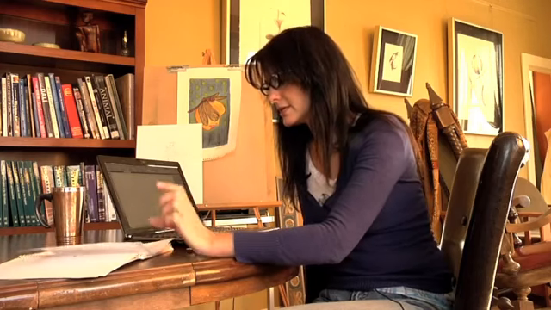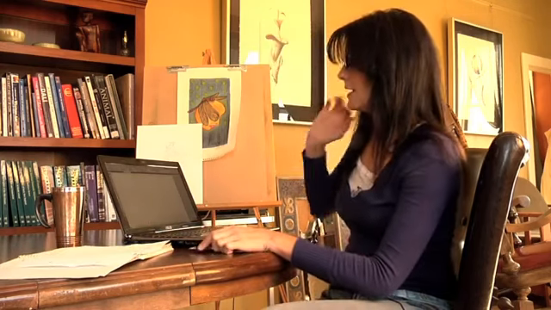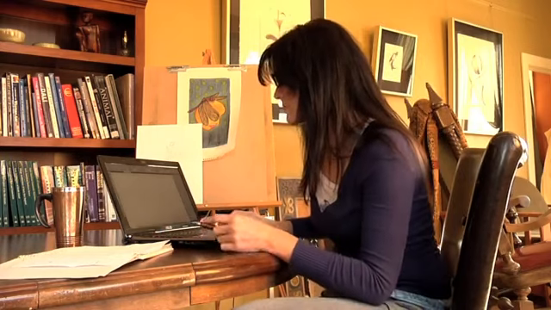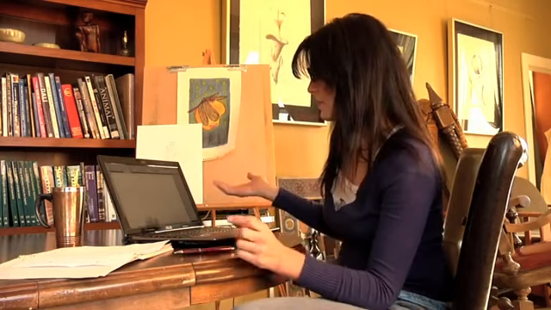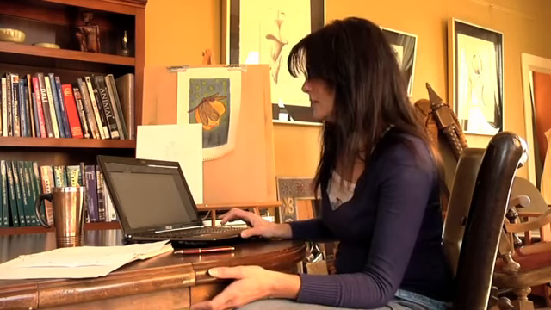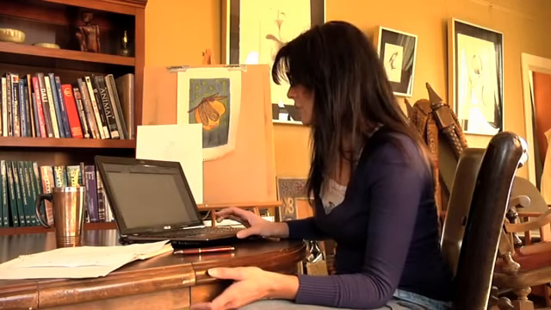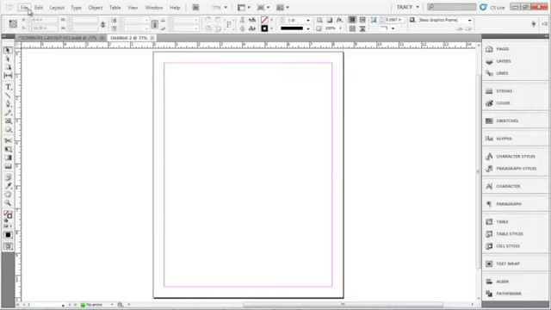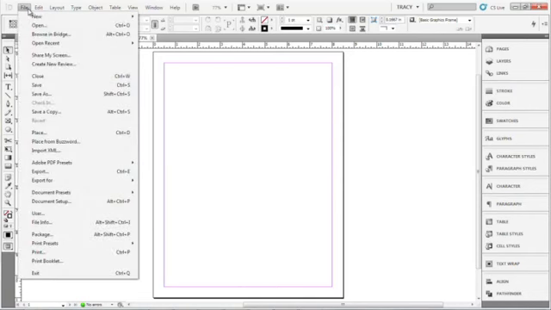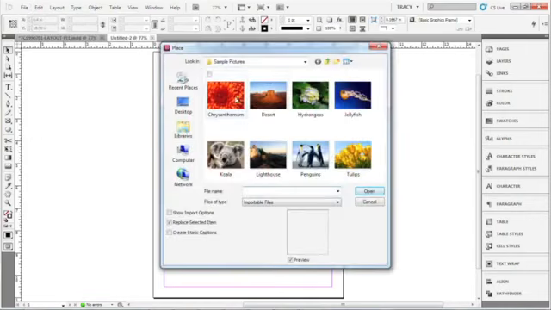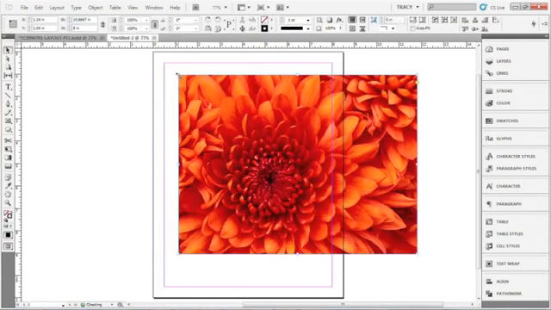To get started, you'll want to have the program open. And I have a blank document already open. But basically, there's a couple different ways you can put the image in there. You can go to the File menu drop-down and choose Place, or you can use Control D. I'm just going to put in a sample picture here. Hit Open.